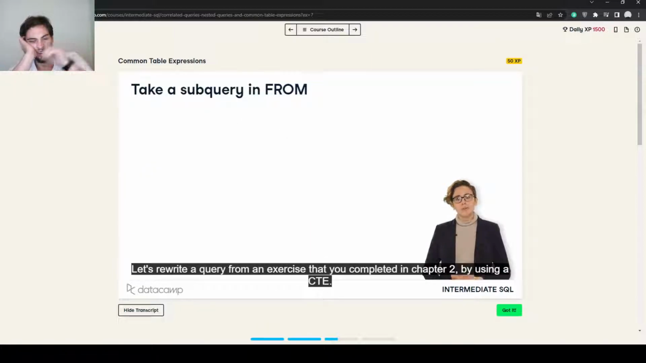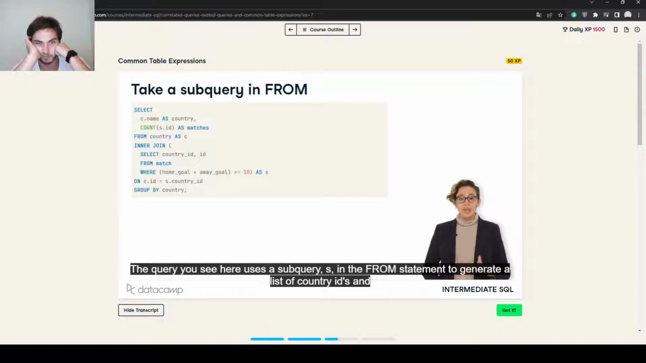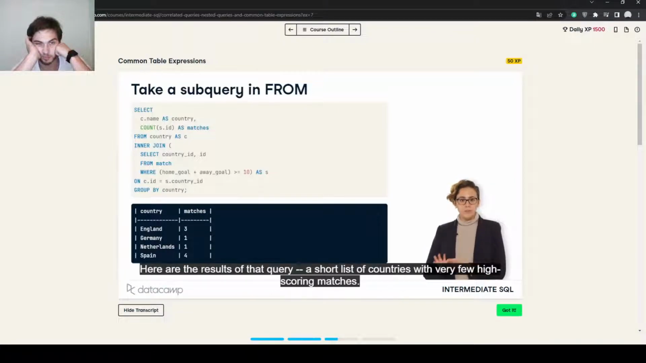Let's rewrite a query from an exercise that you completed in Chapter 2 by using a CTE. The query you see here uses a subquery, s, in the from statement to generate a list of country IDs and match IDs that meet a certain criteria. Specifically, we only wanted matches with 10 or more goals scored in total. This subquery is then joined to the country table, and the number of matches in the subquery is counted in the main query. Here are the results of that query: a short list of countries with very few high-scoring matches.